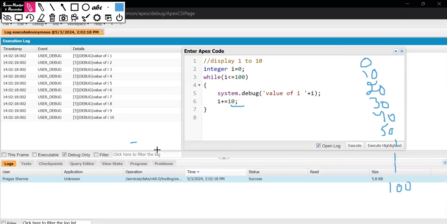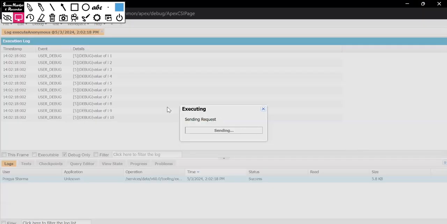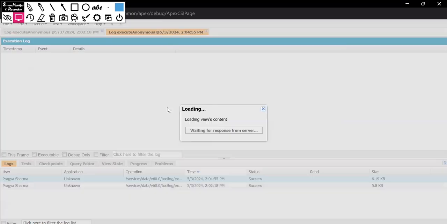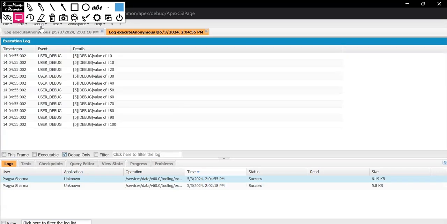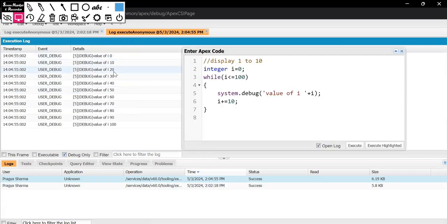So let's double check if our output is correct. First, let's erase this. Now hit the execute button. Yes, 0, 10, 20, 30, 40, 50, 60, 70, 80, 90, 100. Yes, correct.